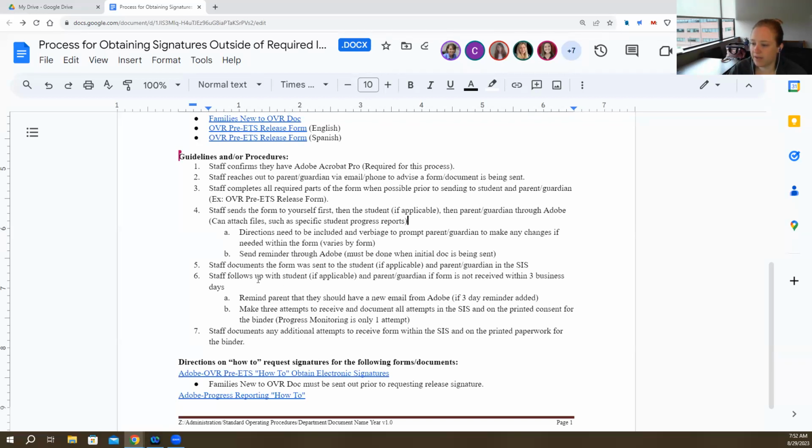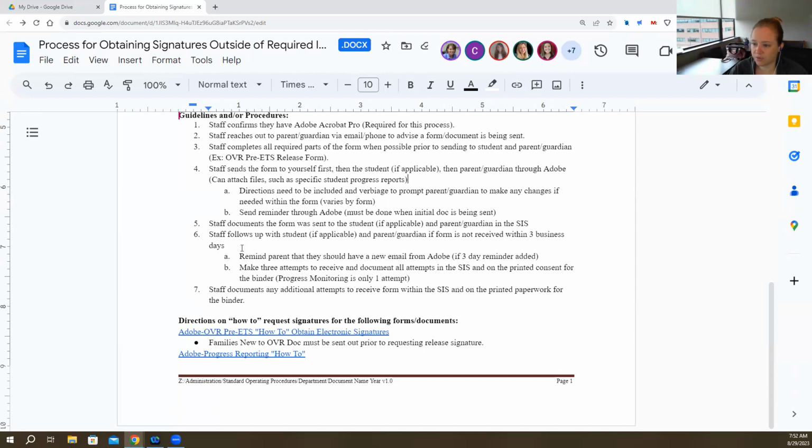And then step 5, again, this will all make a little more sense when Stacy looks at these screenshots with you. Step 5, staff documents the form was sent to the student. This is going to be done in the new SIS. And then next to the last step, you're going to follow up with the student if applicable and parent and or guardian. If the form is not received within 3 business days, you can set up reminders, and that'll be on the screenshots as well. And then the very last thing, you're going to need to document any additional attempts to receive forms within the SIS and also on the printed paperwork for the binder.